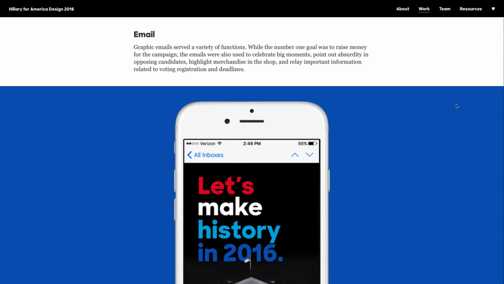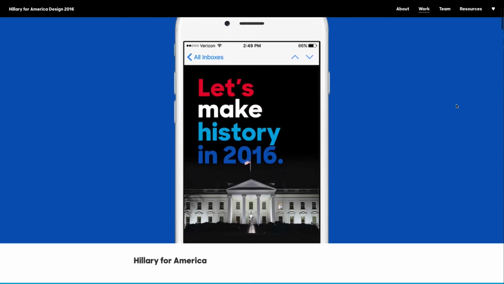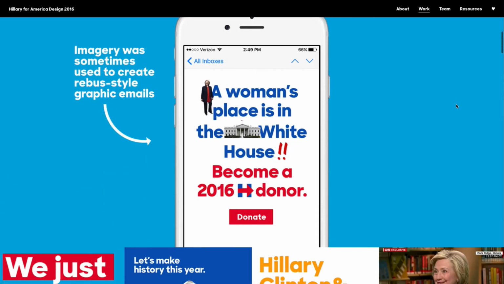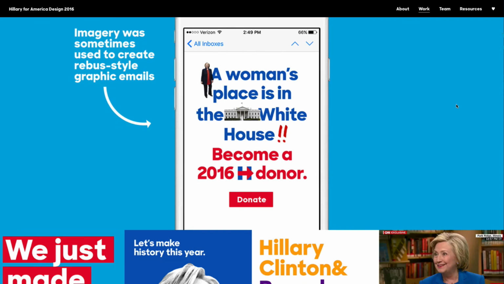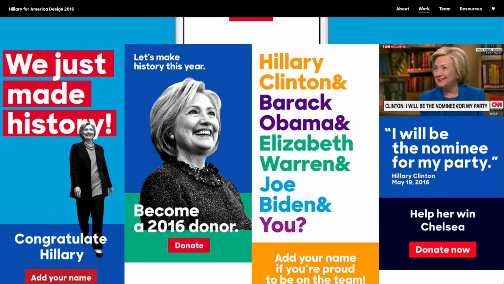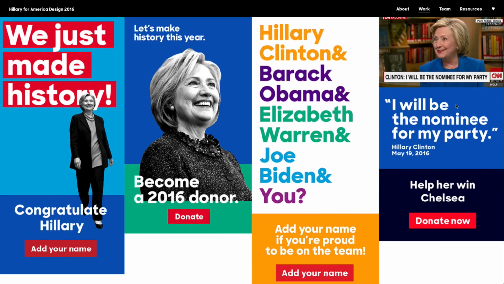It's fascinating to look through some of the campaigns that they developed and sent throughout this campaign. I do want to read this opening paragraph that they wrote, about some of the reasons they use email and the effectiveness of email. They said graphic emails served a variety of functions. While the number one goal was to raise money for the campaign, the emails were also used to celebrate big moments, point out the absurdity of opposing candidates, highlight merchandise in the shop, and relay important information related to voting registration and deadlines.